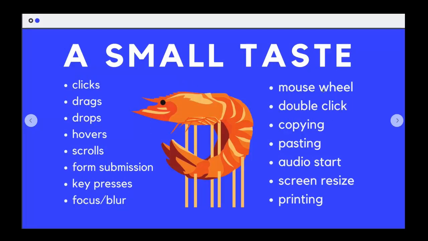We've also got mouse wheel events. I don't think I've ever worked with one of those, but they are available. Double click, not as common. Then we have copying and pasting. I've maybe used them a couple times, but these allow you to run specific code when a user copies something or pastes something into an input, for example.